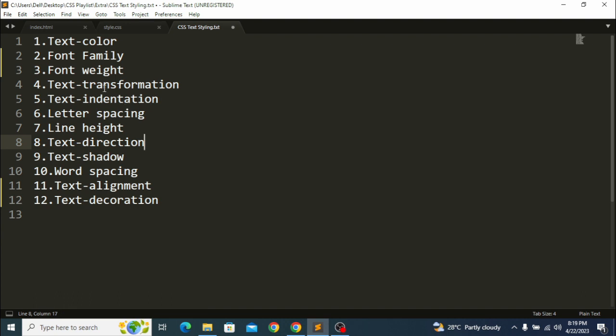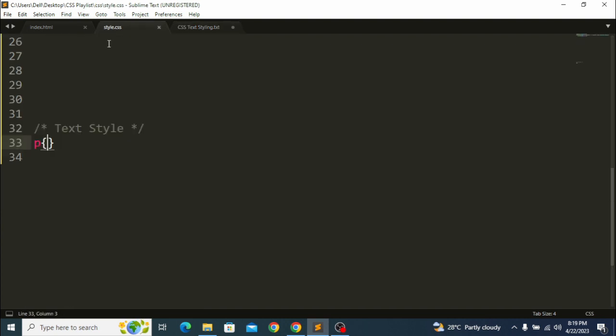First one is text color. Text color is very important, you can use any of the text colors according to your requirement. Let me write. For text color we use only color. Here we are going to use blue. You can use any color.